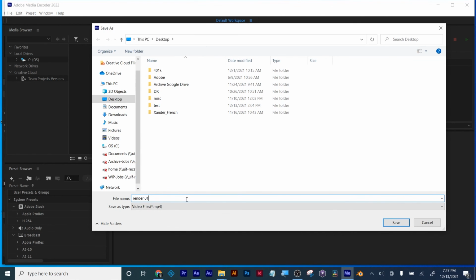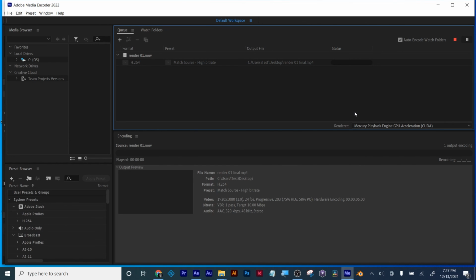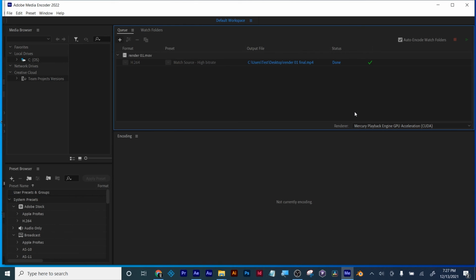Like that, where it's going to go. Make sure you know where it's going. And then the last step is you just hit the little green play button. This will compress your file. H.264 will play on a Mac and a PC. And it'll just be faster and easier to upload and preview.